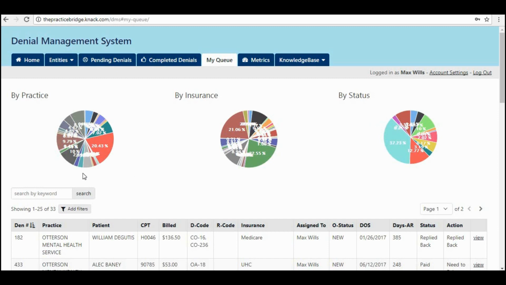On the top, this gives you a breakdown, just a pie diagram by practice, of what their denial count is. So we can just go there and click it and it pops out information. Lakeview Behavioral Health shows at 2.98%. Otterson Mental Health is the topmost with 20%. And the next one is by insurances, that is BCBS of Minnesota with 21%, and the topmost being Medicare with 22%. And this is by status.